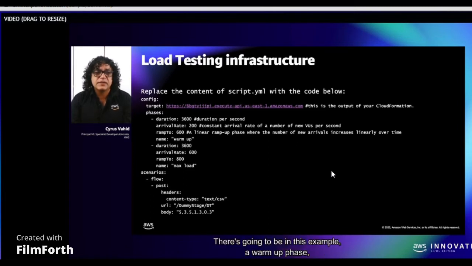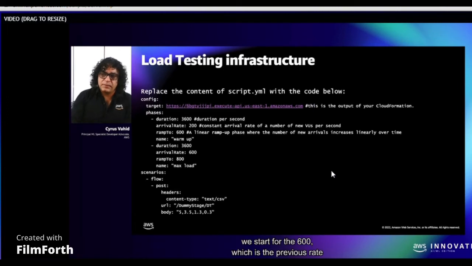After that, we're going through phases. We go through 2 phases. In this example, there's a warm-up phase and a max load phase. In the warm-up phase, we start with an arrival rate of 200, which is the constant number of virtual users per second, and then we ramp it up to 600 over the course of 1 hour. So that's the warm-up. In the second phase, for another hour, we start with 600, the previous rate that we had at the end of the warm-up, and then we ramp it up to 800 virtual users per second, and we run it for an hour.